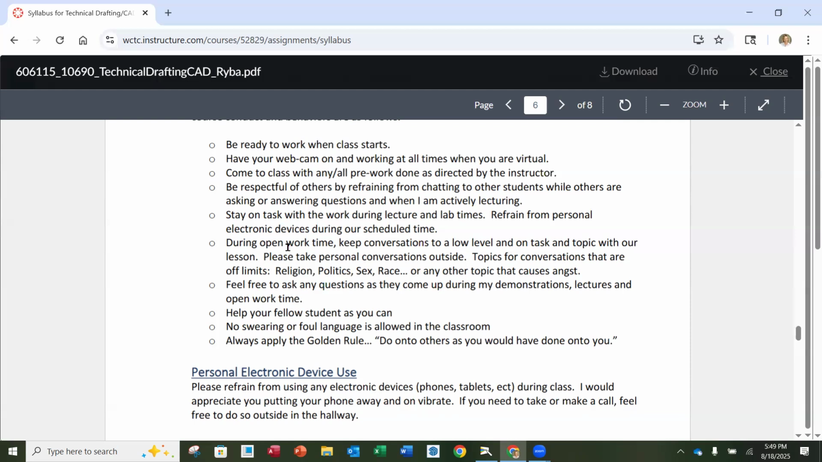Be respectful to others by refraining from chatting to other students while others are either asking questions or I'm talking, okay? Stay on task with the work during our lecture and lab times. Refrain from personal electronic devices during our scheduled time. If you have a laptop that you end up putting AutoCAD on and you want to work on your laptop both at home and here, you're welcome to do so. So that I don't consider.